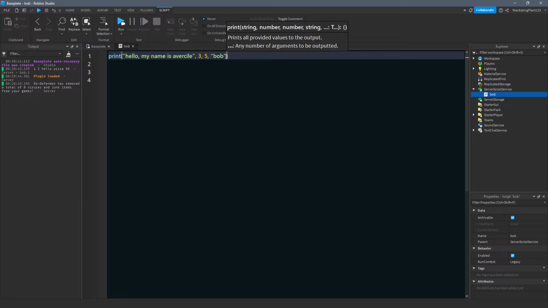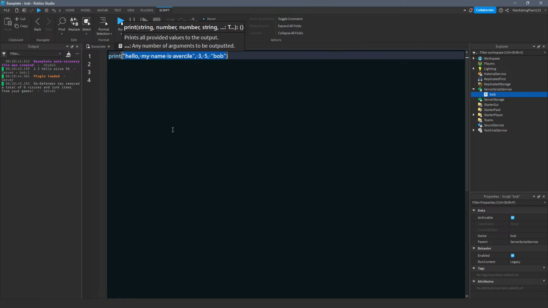And I should clarify, when you concatenate, which means you connect two data types. So if I say hello dot dot 5, this is one argument because you still have to put a comma to separate the next thing.